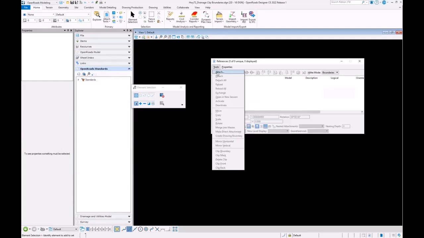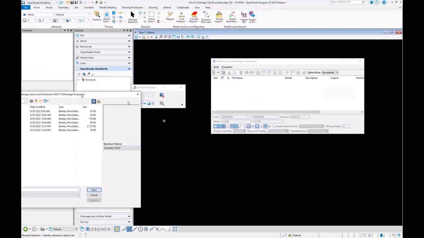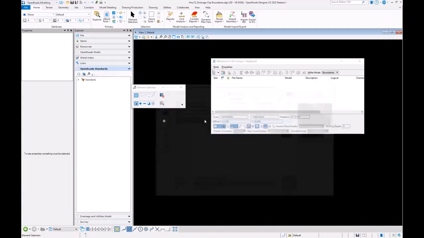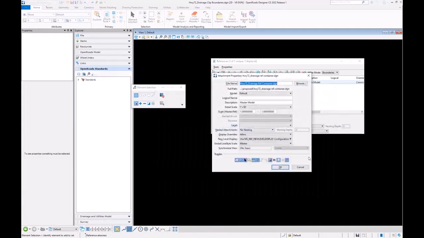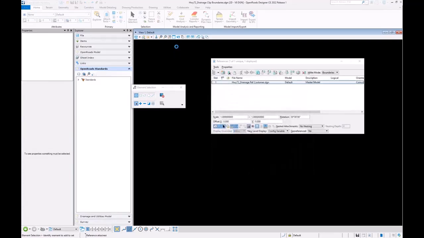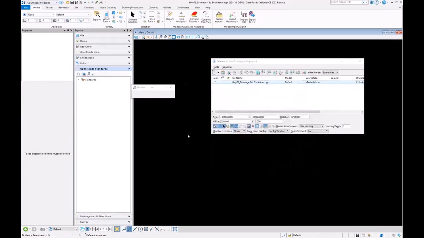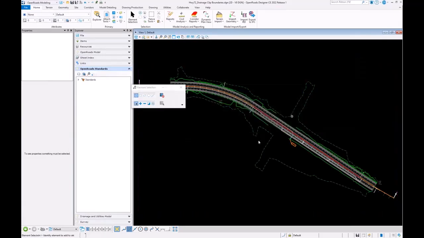And I'll just attach my reference container. I want to do this with live nesting set to 1, and I'll set this to display overrides to never, and hit OK. And I'll do a fit view. Okay, so there is my reference container.